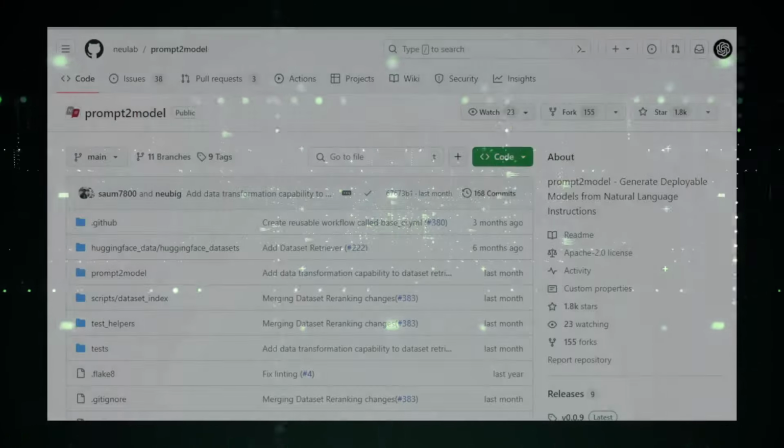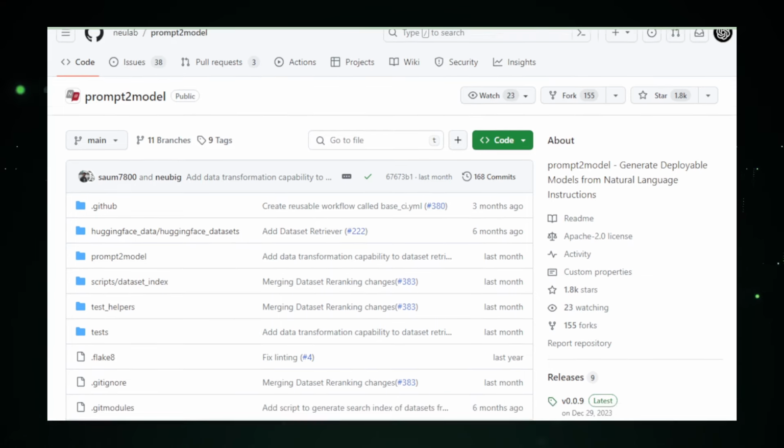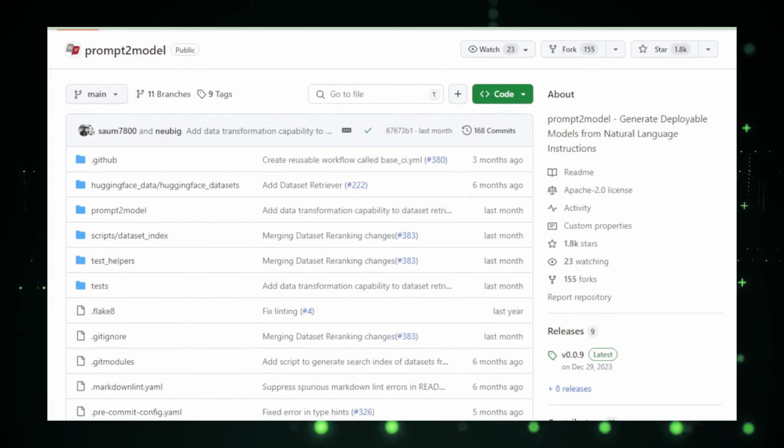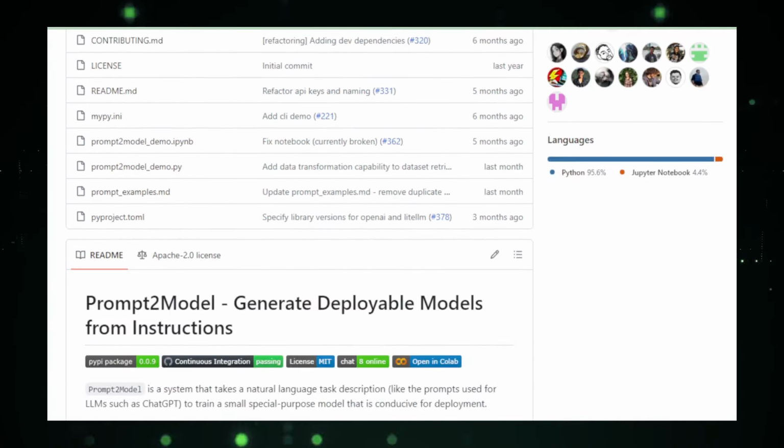This not only saves computational resources, but also paves the way for more personalized AI applications, aligning perfectly with your project requirements. Moreover, Prompt 2 Model is an open source project, embodying the spirit of collaboration and innovation that drives the AI community forward. By participating in this project, you're not just using an AI tool, you're contributing to a collective endeavor to push the boundaries of what AI can achieve.